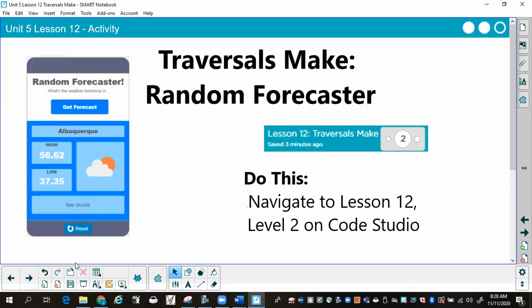Now, what are you going to be doing? Traversals Make is going to do a random forecaster. It's going to randomly pick a city, give you the high, the low, and the weather forecast. So how are you going to do this? Well, you're going to navigate to lesson 12 on level 2 in Code Studio. So at this time, log in to Code Studio or code.org, go to Unit 5, Lesson 12, Level 2.